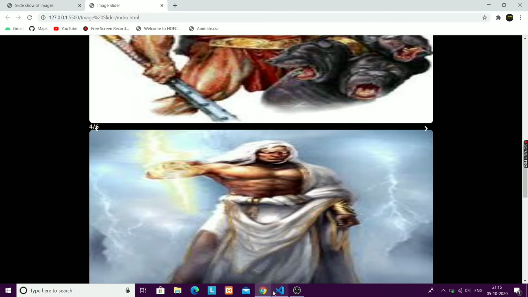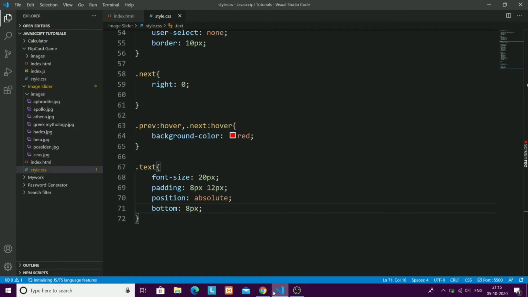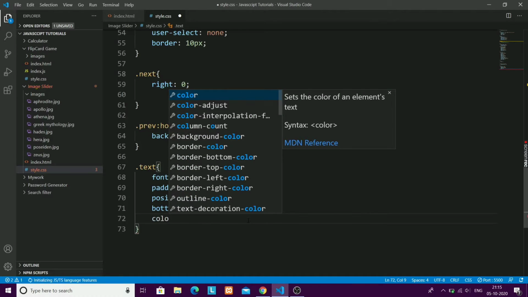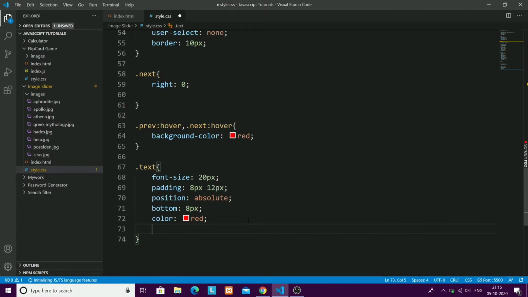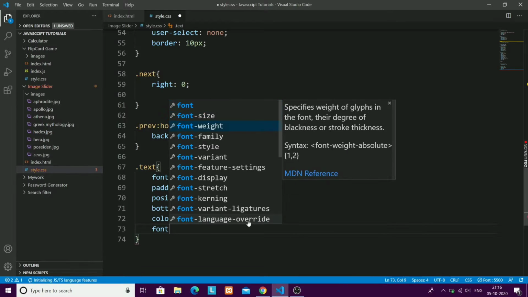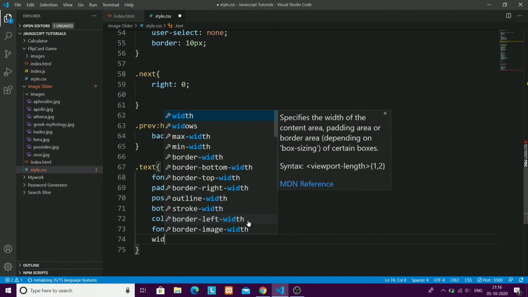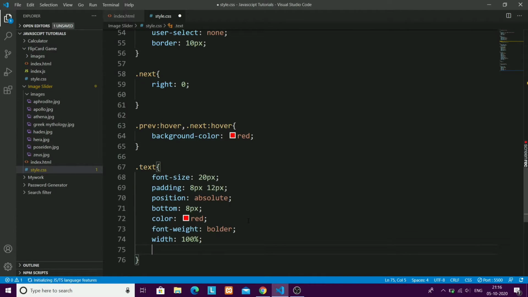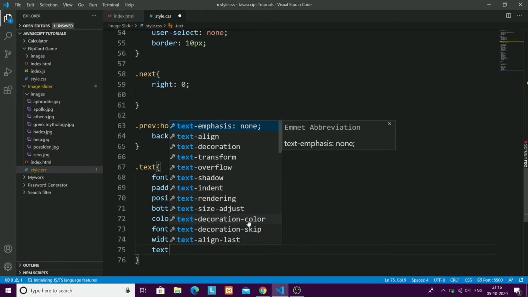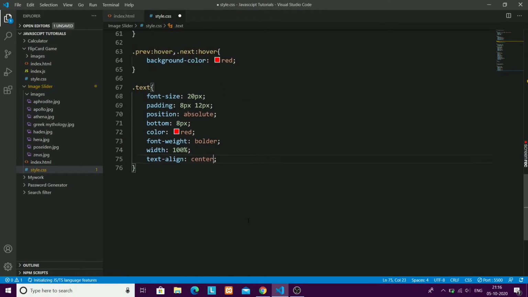Just look at those buttons. It has come to the middle from the vertical. Color would be red. Font weight would be bolder, so that it can be seen anywhere. Width would be 100%, and text align should be center.